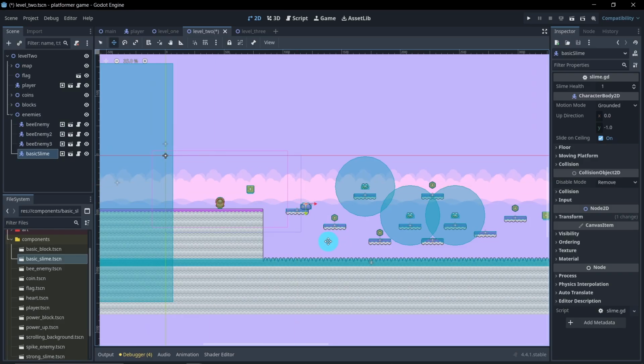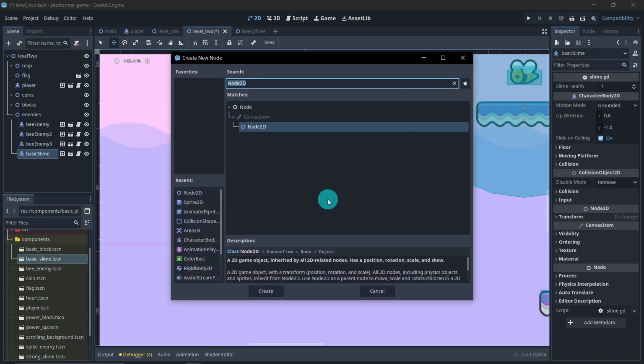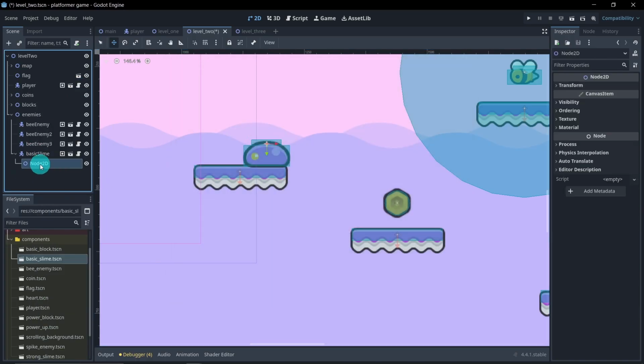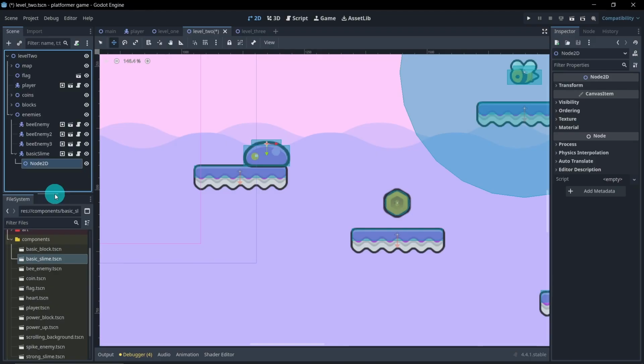Let's put them right here. Make sure we're putting it on the correct location. And yep, I'm going to go right there. And then of course we need the endpoint, so right click on them, add child node, node 2D, endpoint. Make sure the Y value though is the same so we don't have that same issue like before. So just move it just like that, okay?